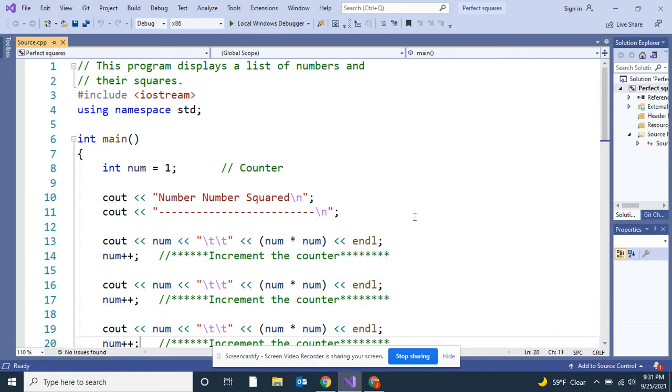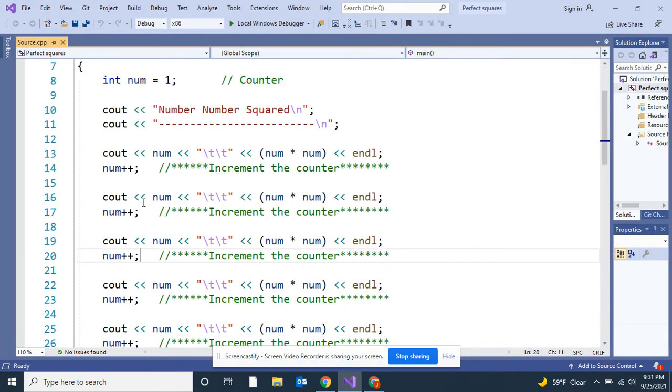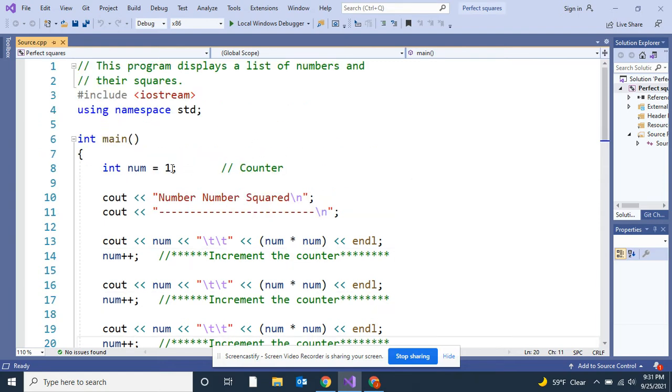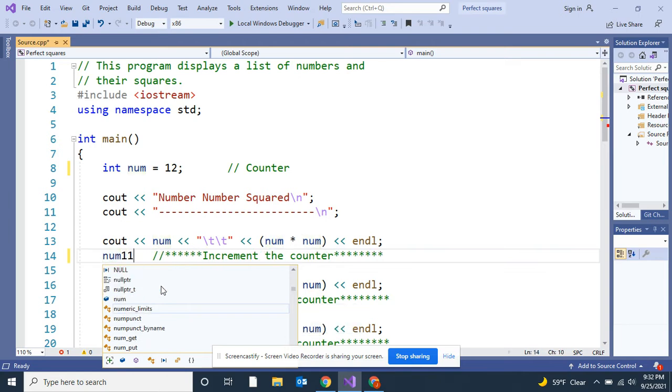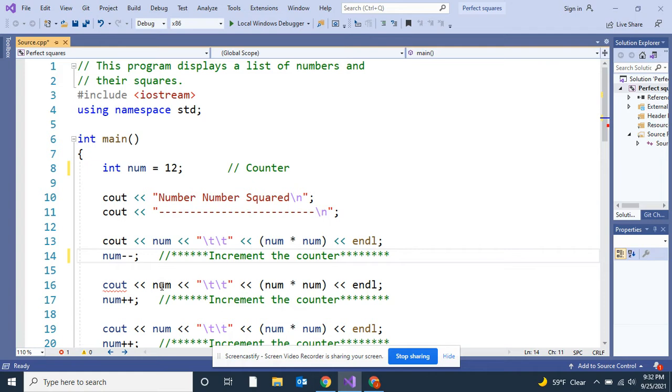So you get a feel of why we would use the increment or the decrement. We could have done this the other way. As a matter of fact, I think I will do it real quick. Let's make this 12. This will take just a second. Cut and paste this.